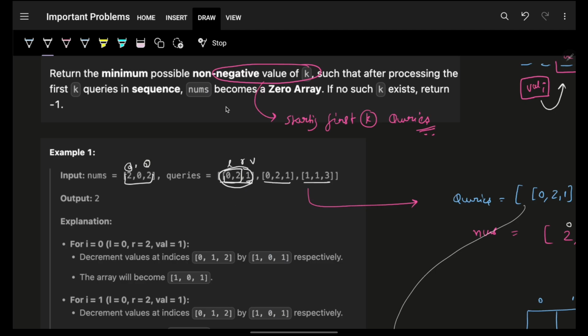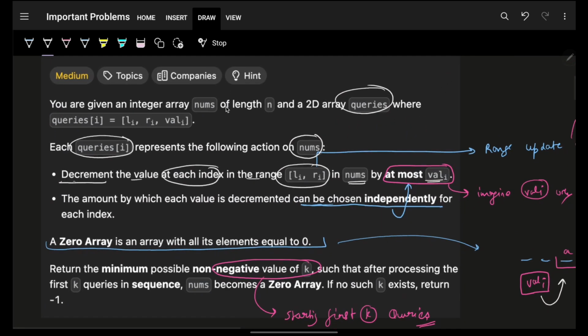If, let's say, in the range 1 to 1, you can decrease by at most 3, which means either 0, 1, 2 or 3. This is the value. So as I read the first line, which means decrement the value in a specific range.